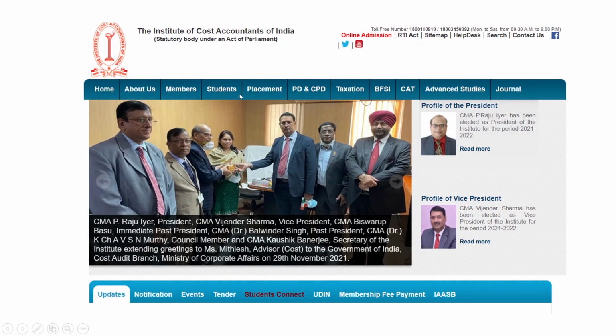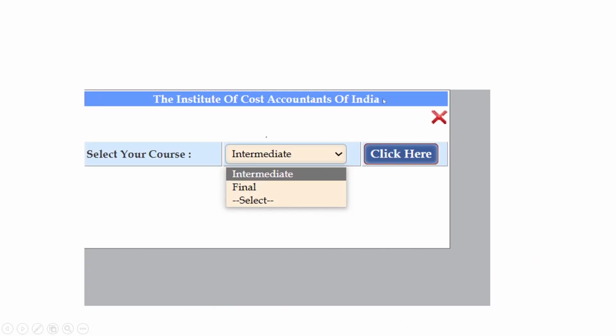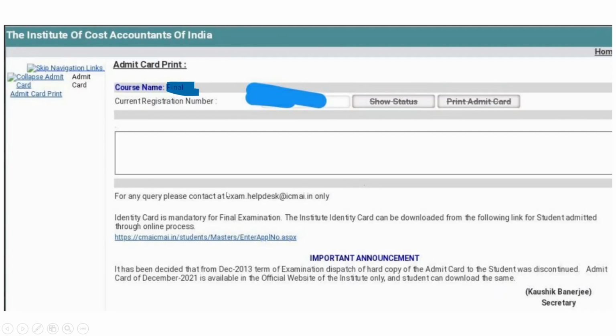In our institute website, go to the students tab, then the exam tab, and then admit card. Then you will see this window. Select your course, intermediate or final. If the server is available, that is, the server is working, you will have this window open. Here you see admit card, show status and print.